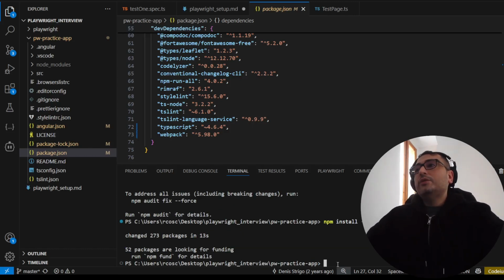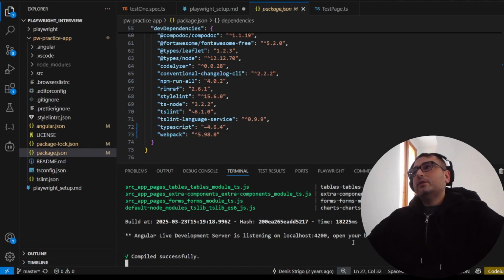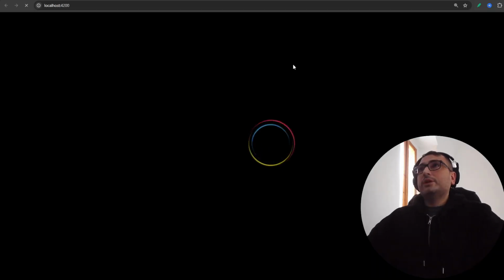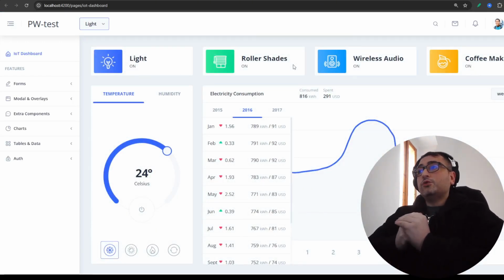So we did that. Now in Angular, you can run the command ng serve. This will run the front end. Depending on your machine, it might take some time, or it might be faster. It runs, and now we can right click to open the application. And as you can see, we managed to get the front end running. So now we can work on our Playwright file.